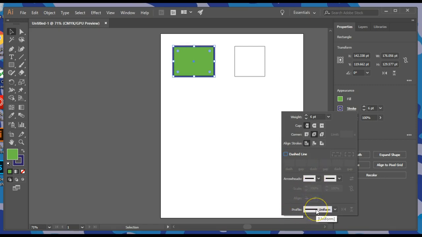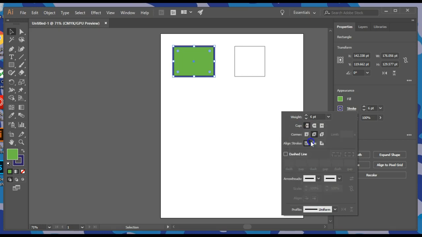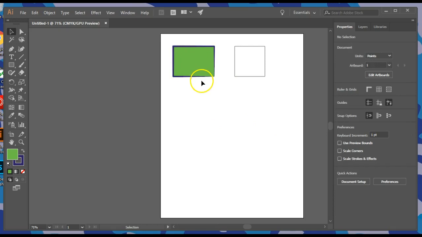Down here at the bottom of this drop-down menu, there's a profile. And right now it says uniform, which means it's going to stay the same thickness all the way around. But if you change that, you get something that looks kind of like that. And there's a bunch of different options in there for you to play around with.